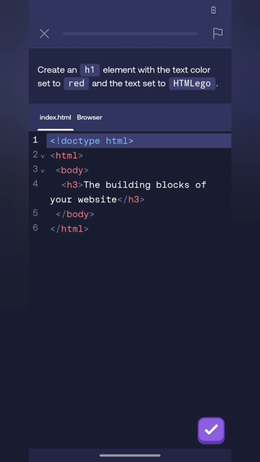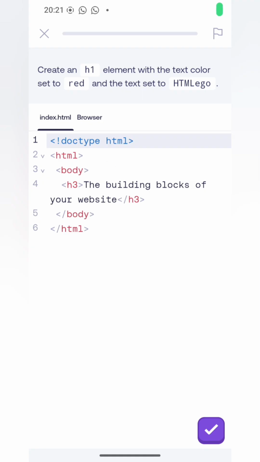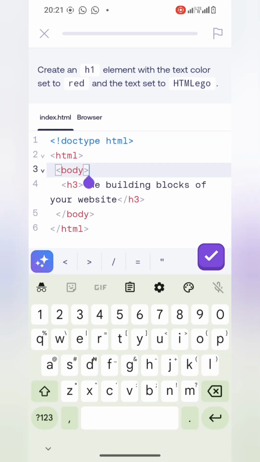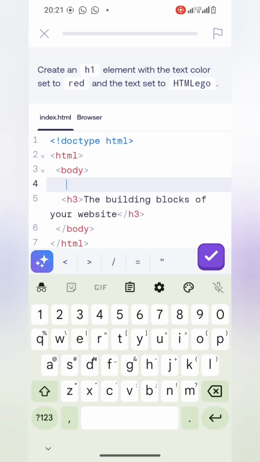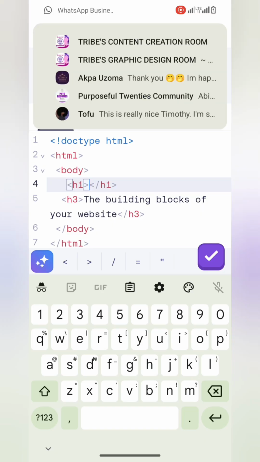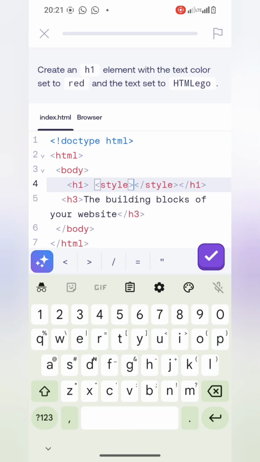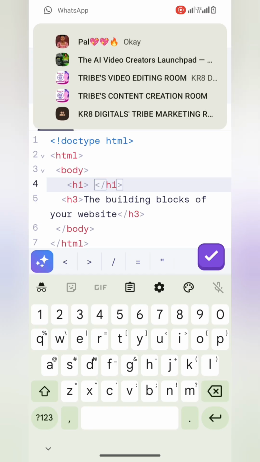We are just going to do one here. Let's say create an h1 element with a text color set to red. What you're going to do here is under this body tag, you're going to break and enter another line. You now type your h1 element, then inside that you're going to add a style command. So to do that, just type style, not a style tag. Make sure you avoid making such a mistake.